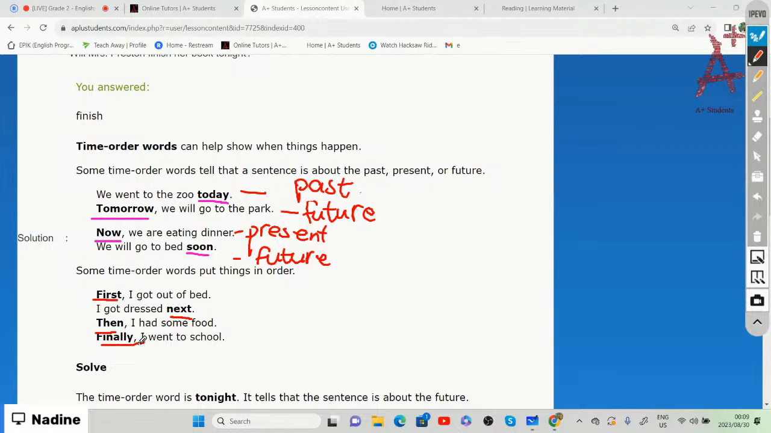So these are some of the time order words that put things in order. We can say first, next, then, finally. Or you can say first, second, third, and last, or finally.